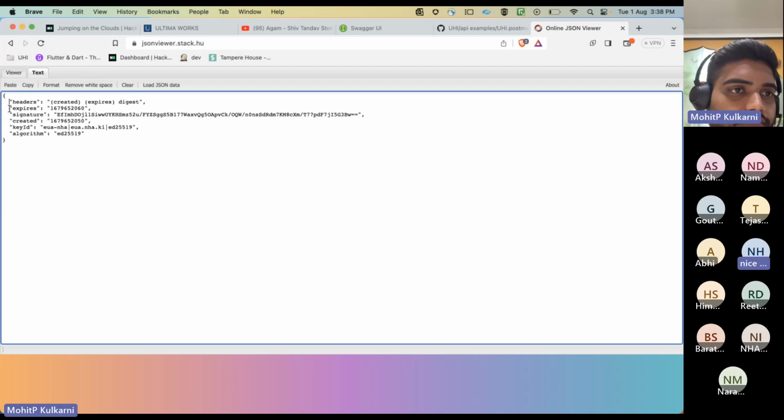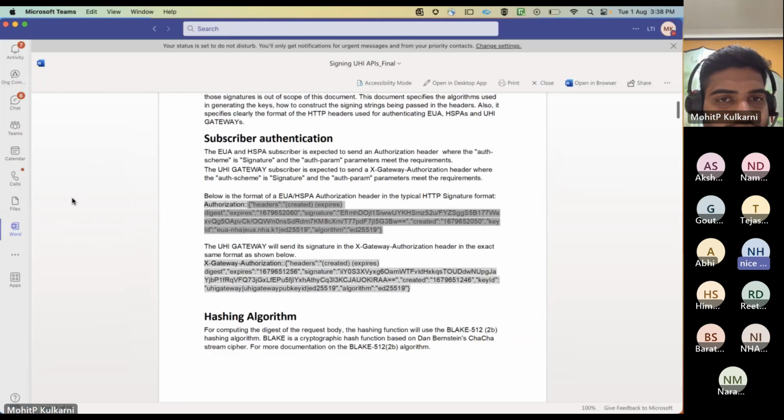So we have a couple of fields here. One is the created and expires part, which is self-explanatory. This contains the timestamp. There is something about TTL mentioned in that documentation. TTL should be less than something. It was there in the documentation. Can you point me to where the TTL is mentioned?